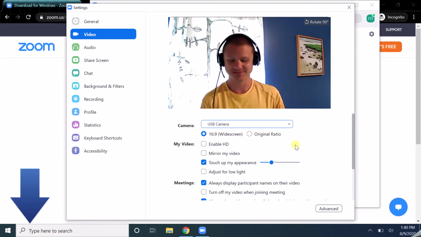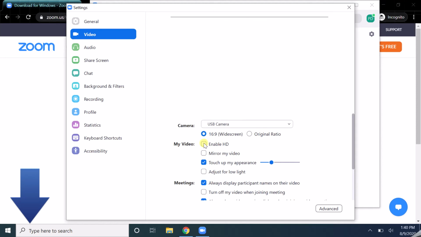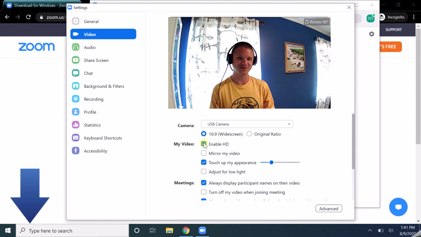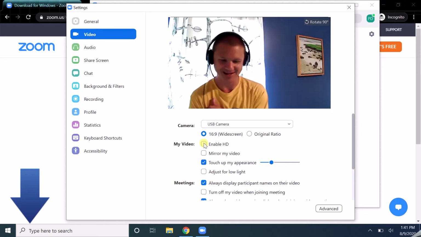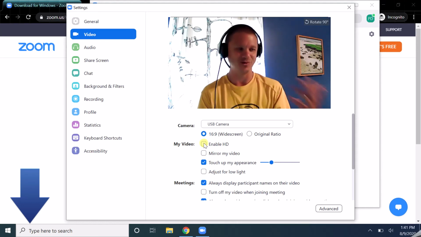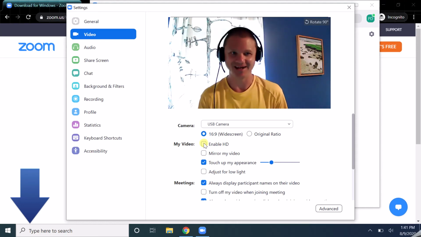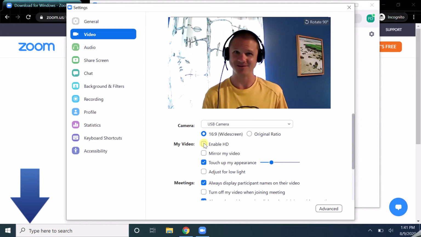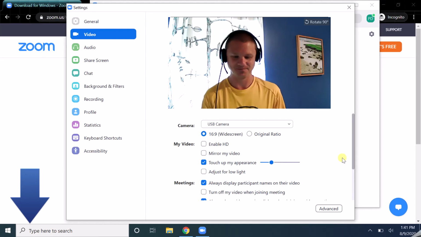A couple of quick settings here. Enable HD. Sometimes that changes the view, so you're going to see this really wide, almost fisheye view here. I haven't really noticed a whole lot of difference between enable HD and not. Obviously, one of them has better resolution, but once I'm one of 9 people on the screen, I don't think it matters a whole lot. So you might want to have that off just to save you a little bandwidth at home.